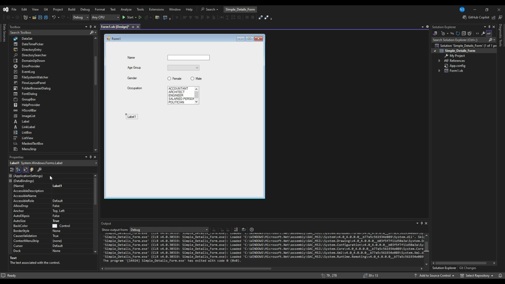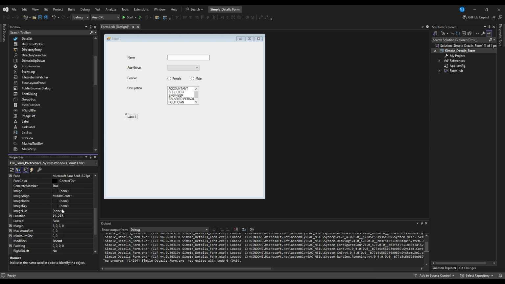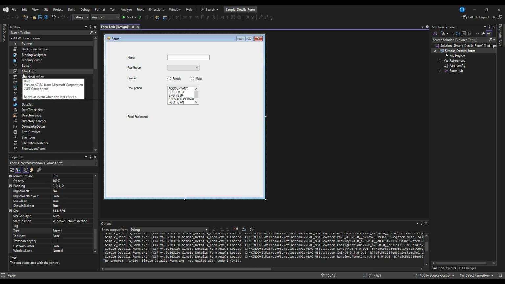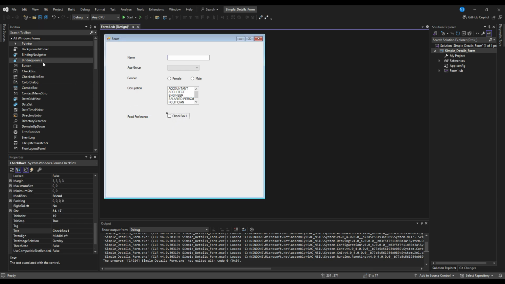Okay, now we are again changing this label as lbl_food_preference. I'm changing the text as well to food preference. So what will I use for this? I'll use a checkbox. What is a checkbox? A checkbox is basically for selecting multiple values. Radio buttons are used for selecting a single value. You can select either one, but a checkbox allows you to select both things.